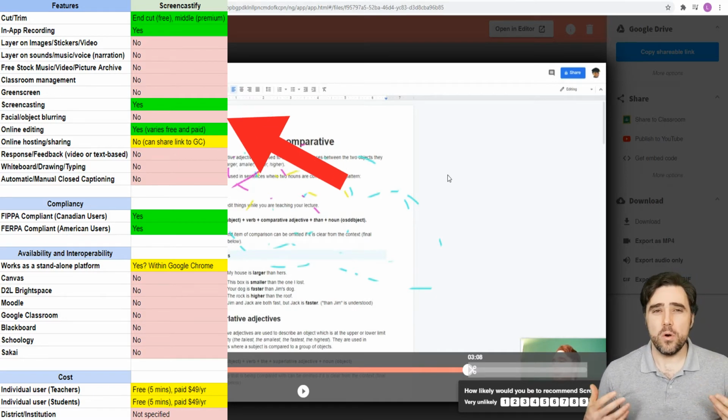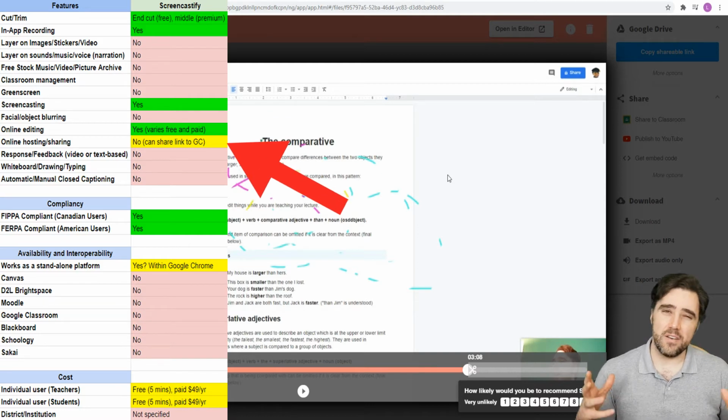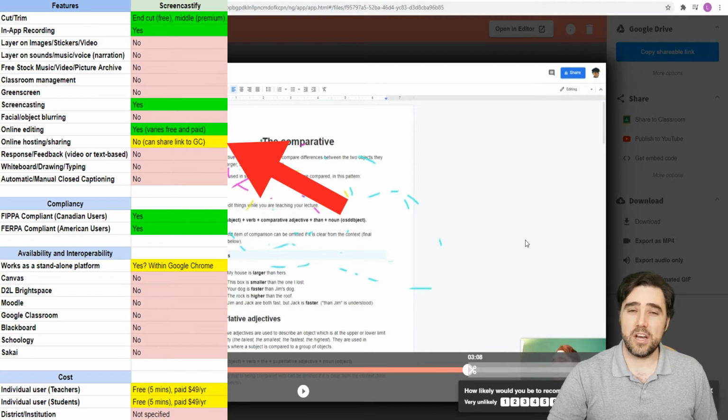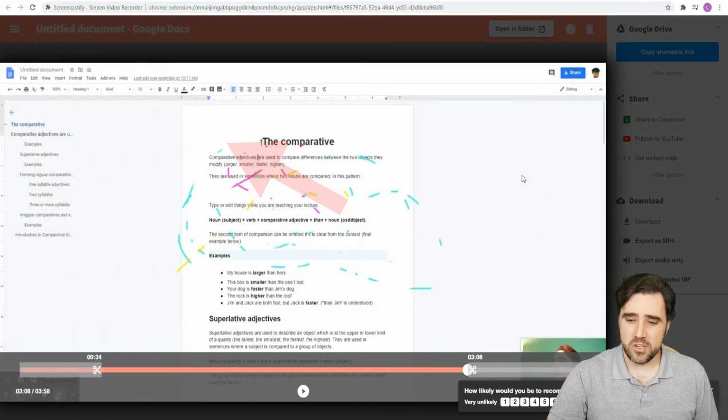Now, while there's no online hosting, well, it's kind of hard to say that because you can download all the Screencastify things onto your computer. If you're using a Chromebook, on the other hand, you would actually only be able to download it to your Google Drive. But if you're using PC or Mac, you can also just download it right to your Google Drive. And let me just show you how that works.